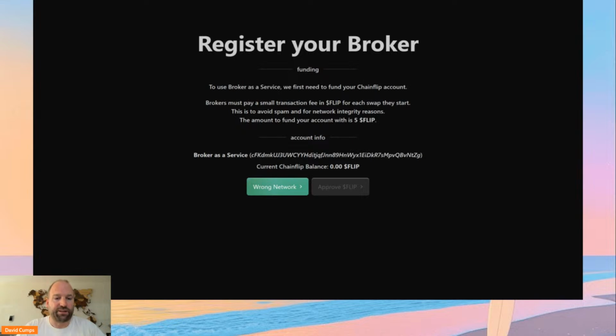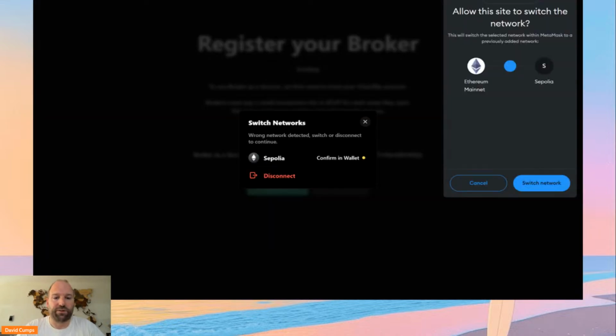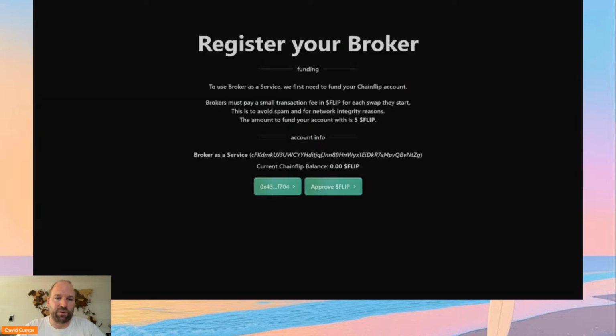Initially, MetaMask is connected to mainnet, but because we're giving this demo, it will tell you you're on the wrong network. So you switch it to Sepolia by clicking the green button. You tell MetaMask, sure, it's okay, switch to Sepolia. And now you see, okay, we're connected, still 0 flip.